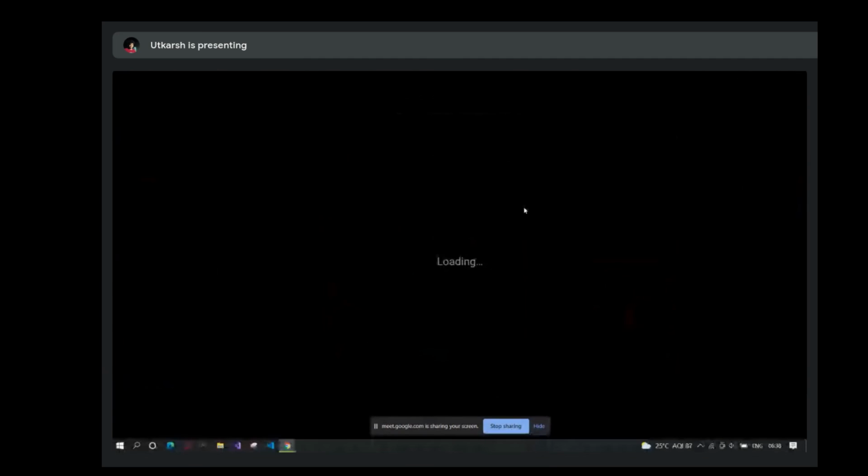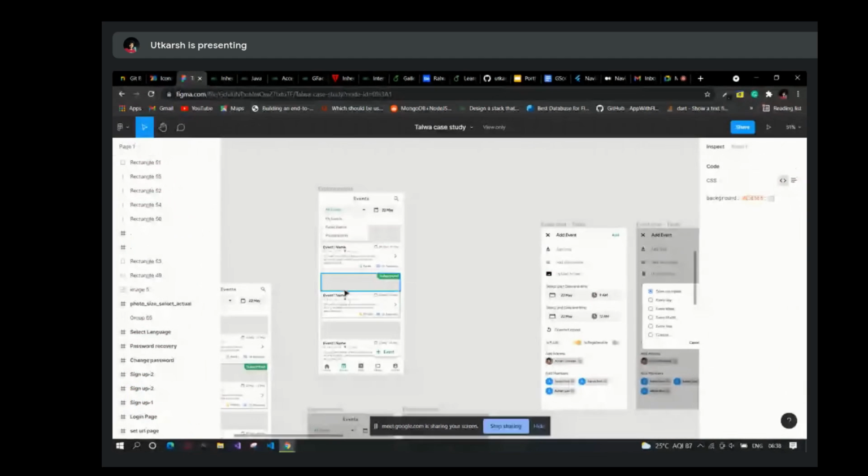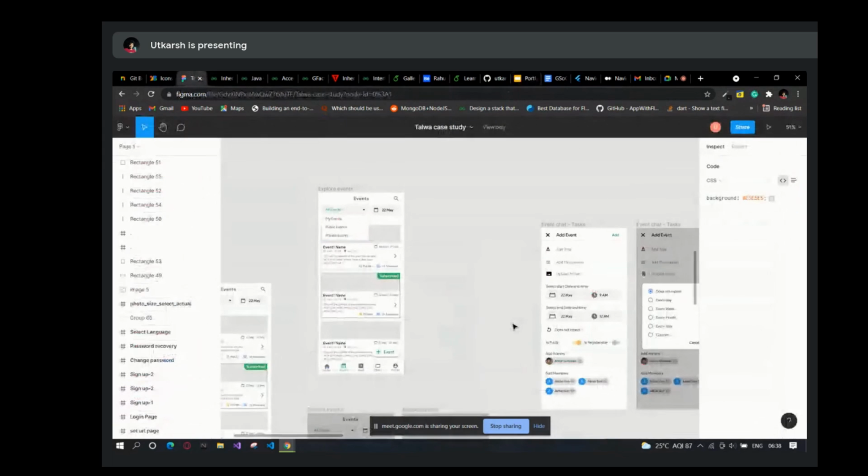And now coming to what's left. Image for event is left. If you see the events in the app, it's currently grayed out, so we need an image here. These are the tasks that are pending from my side, and this will be done in the second phase. And search functionality for the events and ability to add members while creating events. So we need something like this.